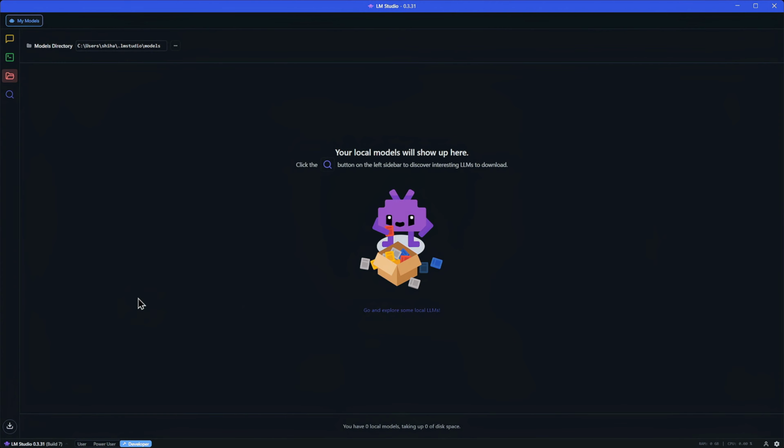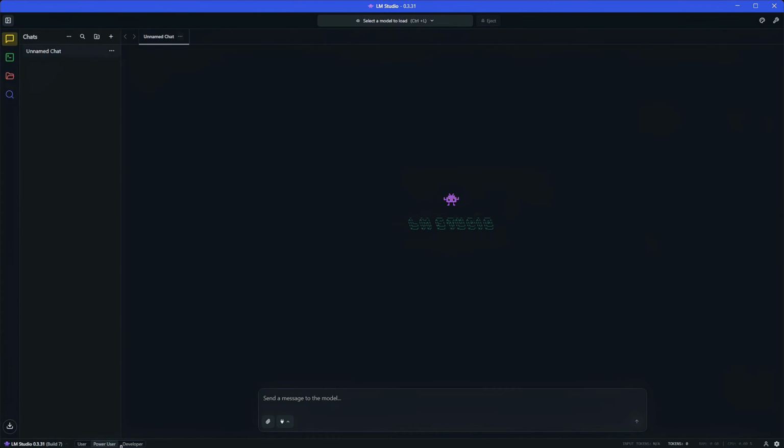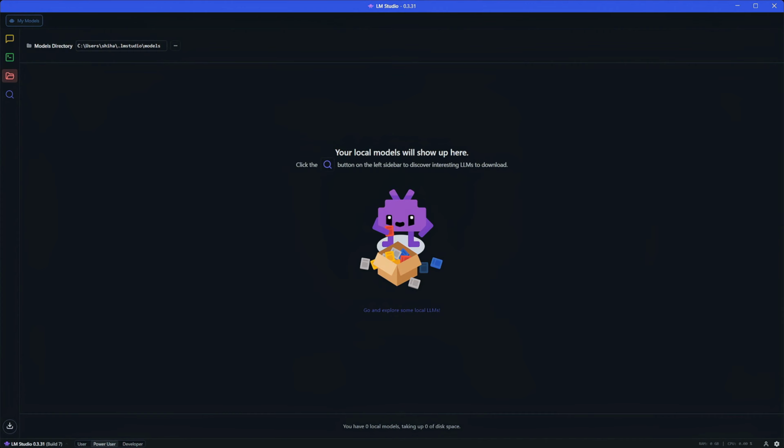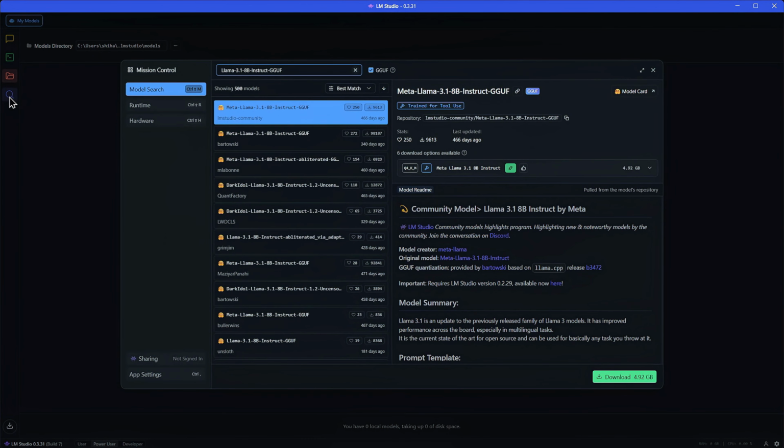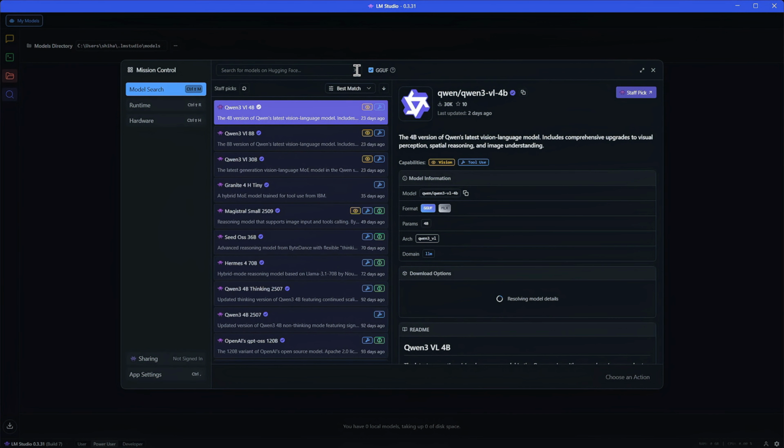Now before I told you, right, the three: user, power user, developer. So this is how you can change. You can see it's very easy. So this is how you change the user. Alright, you can see we don't have any models under my models section. I'm going to find one. Now if you click on the left side, discover, you will see this, right? All the models in here, and you can download any models you want.